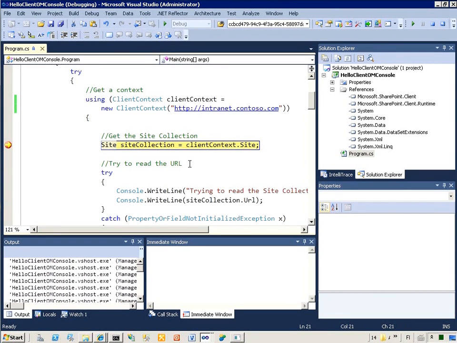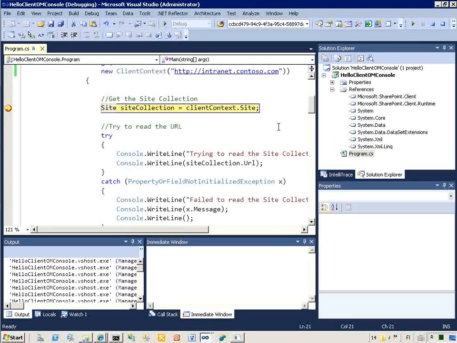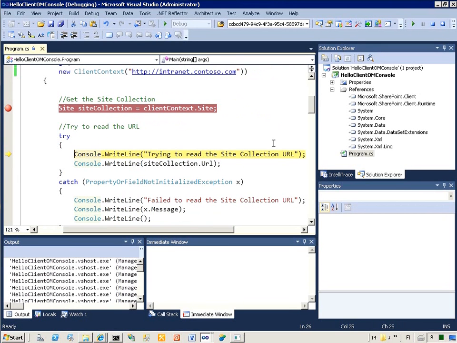Within the code, we first initialize the client context, which basically means that we are telling it which site and which site collection we are accessing. After that, within the code, we first try to get an instance of the site object, which would be the SPSite in server-side code. So we're trying to access and request the site collection URL from this particular object. But that doesn't actually work.